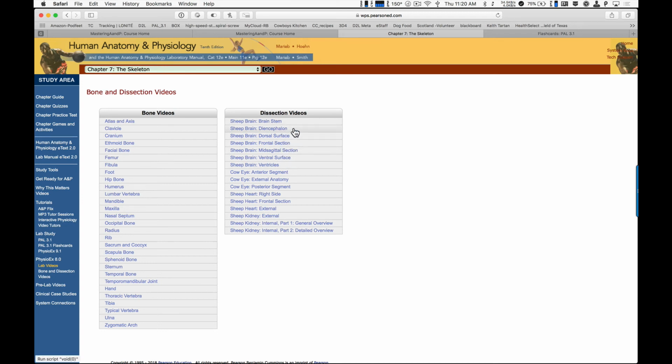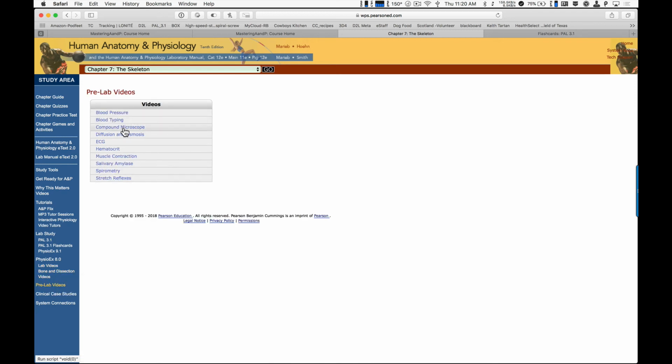Brain, for instance, when we get to the nervous system, same thing for the cow eye. Sheep, heart, and kidney, great if you're taking A&P 2 right now. So those are bone and dissection videos, and they were here on the left-hand side in bone and dissections. There's also some really interesting pre-lab videos you can take a look at here that are helpful for several different things. Blood typing, compound microscope, diffusion osmosis, ECG. You can read what's available here.